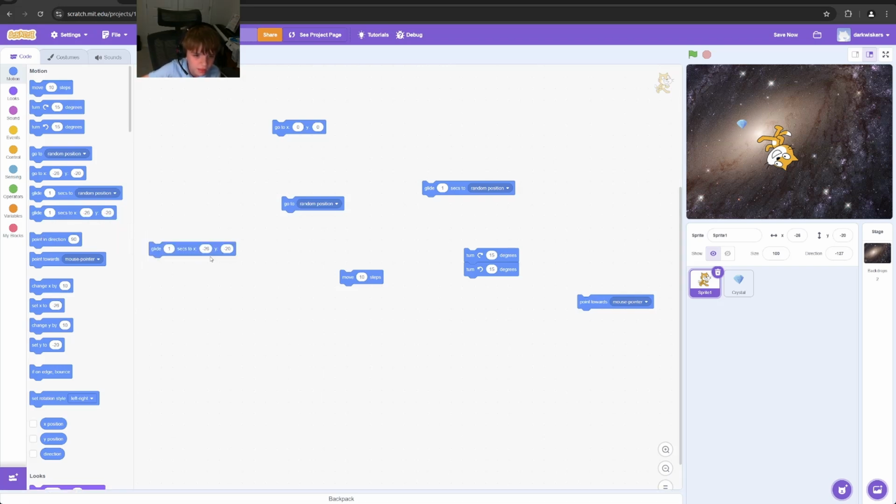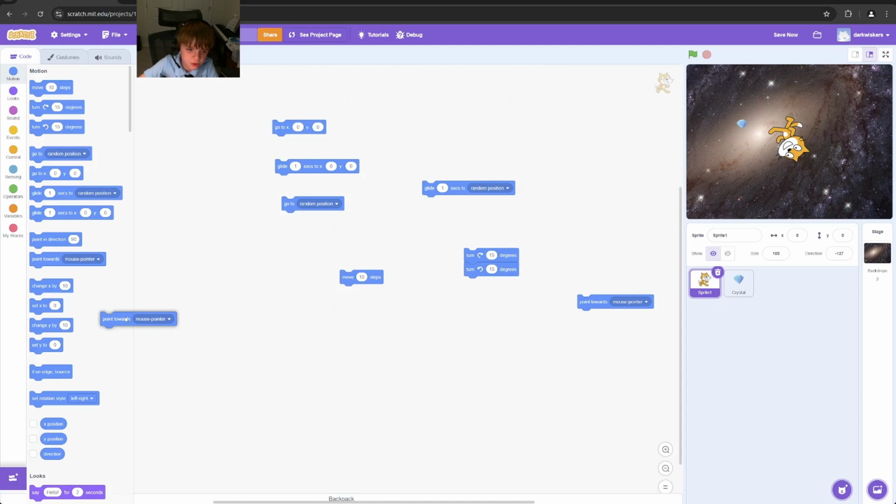Glide 1 second to X0, Y0 is like go to XY, but it'll glide there. Point in direction 90. Let's see what this means. It goes into the 90 direction. Maybe we can put that right here. That won't make sense, but I'll show you later how.